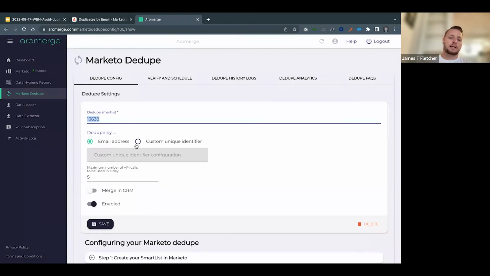The next thing we've got is a bit of a control around how many duplicates we can process in any one day. Now, in most circumstances, you'll have 50,000 API calls. So I would always recommend going around 30,000 as a maximum in order to control how many duplicates you are processing and not to interrupt any of your integrations that you currently have in Marketo.